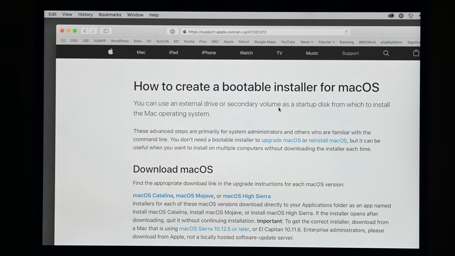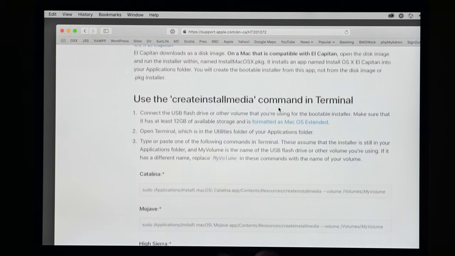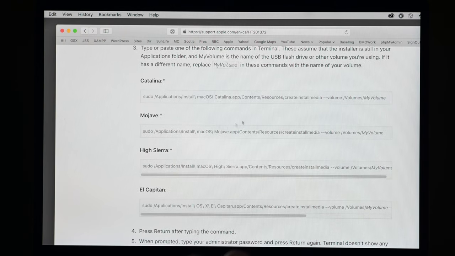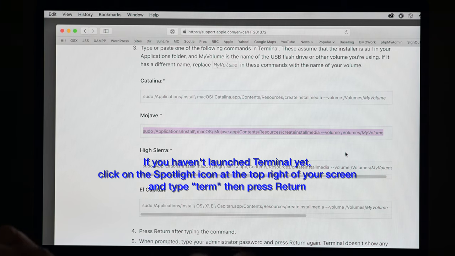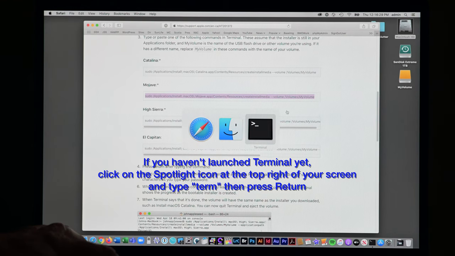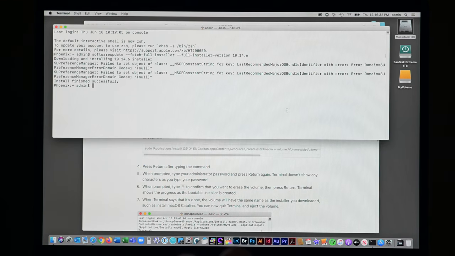Okay, so we don't need to read it. Just scroll down. Under this Create Install Media headline, find the OS you're installing. So it would be Mojave, High Sierra, or perhaps El Capitan. Copy the command. So right click, copy. And then we go back to the terminal. I'm going to zoom out here. Command Tab to switch back to Terminal. Command Tab again. Let go. Paste the command into Terminal.